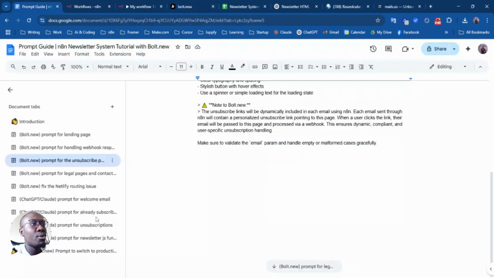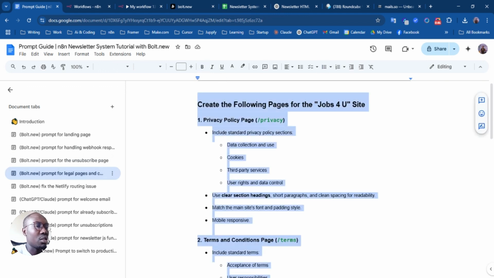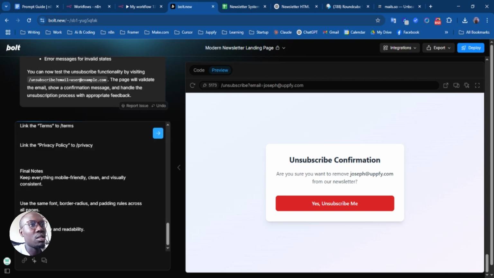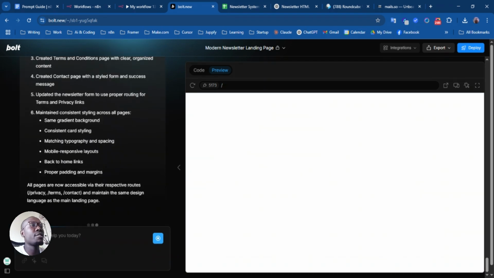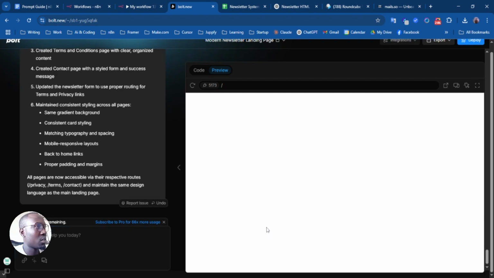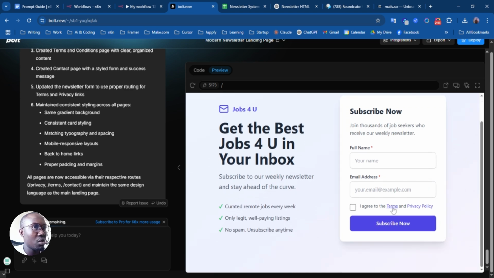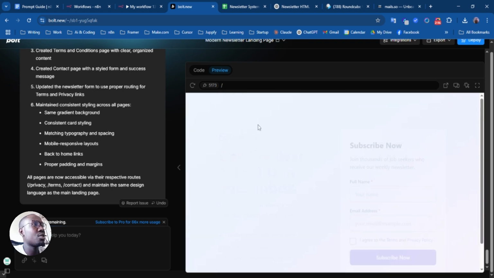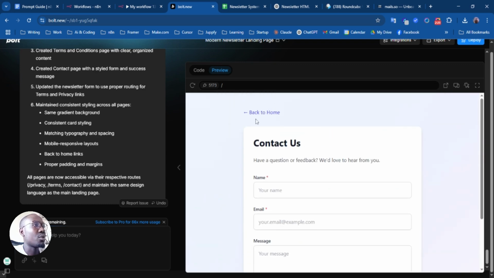So go back to the prompt guide and copy the prompt for legal pages, and just go back to Bolt and paste it. Yeah, there's nothing else you need to do here, just press enter. Bolt is done. Now let's just wait and see if we have the links, and those links lead to pages. Yes, so now when we see I agree to the terms, when we click on the terms, we see there's a terms page, and then when we click on the privacy policy, we have the contact.